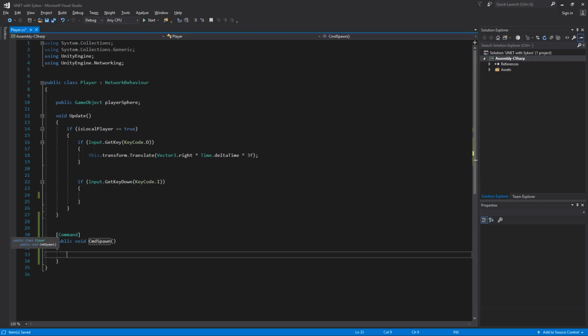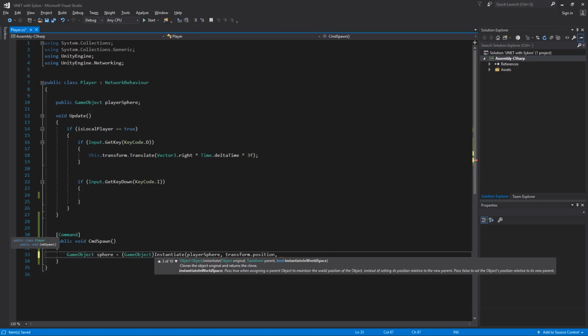So what I mean is, we're going to say GameObject. We could just say sphere, I guess we can call it sphere. And after that, we basically say we're going to spawn this game object, so we say parent is GameObject, and then we can say Instantiate player sphere, transform.position as per usual, and we are also going to say Quaternion.identity.